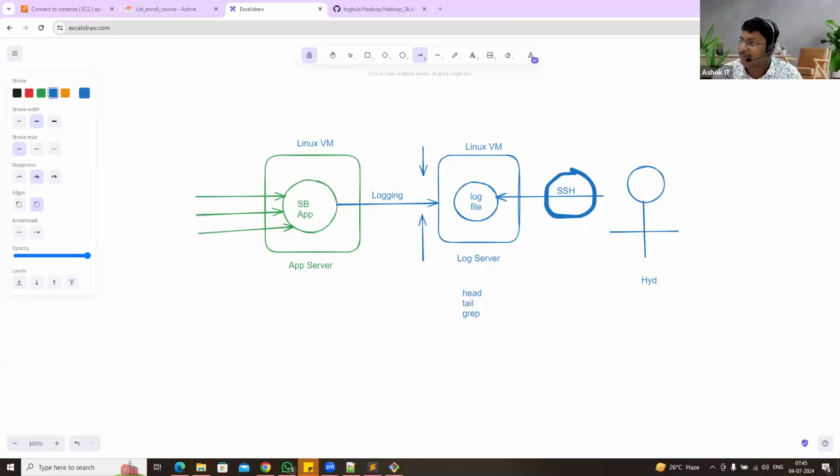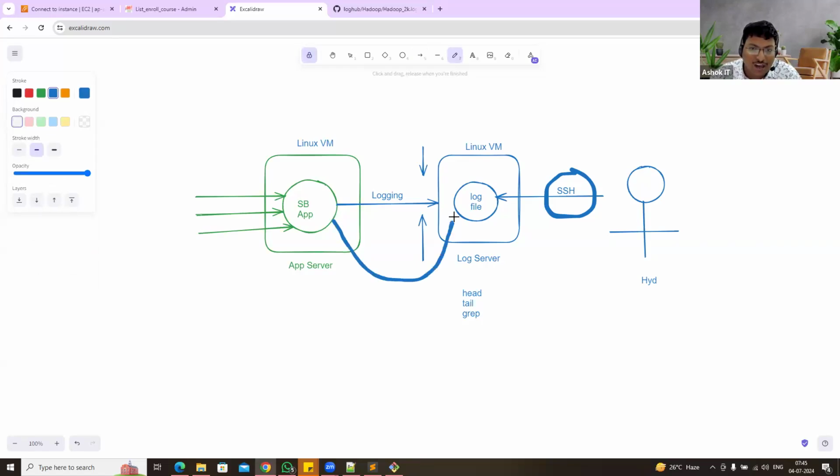At the bottom of the file. The application always keeps on adding messages to the log file, so the latest log messages will be available at the bottom of the file. Are you getting my point?